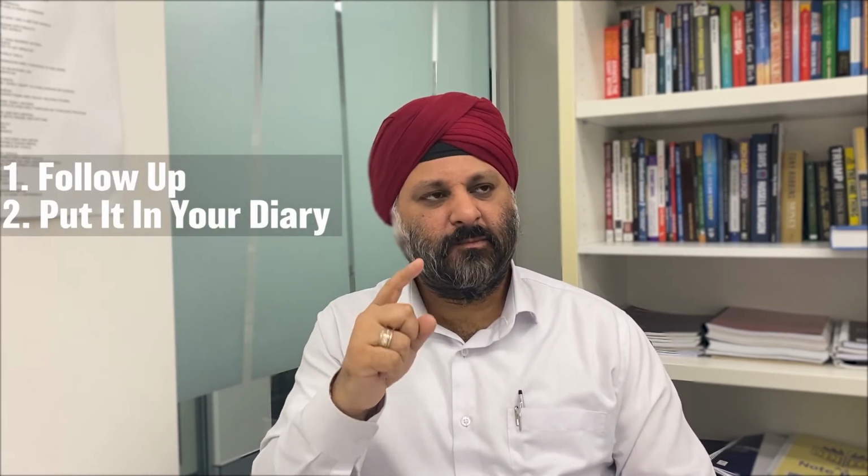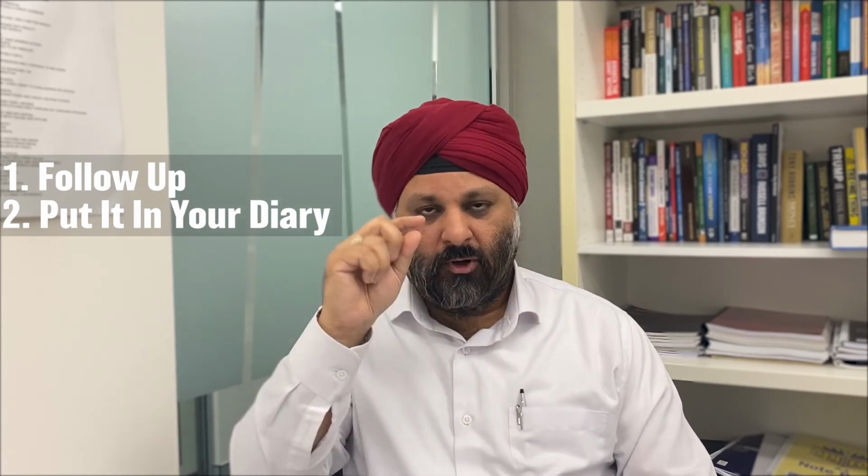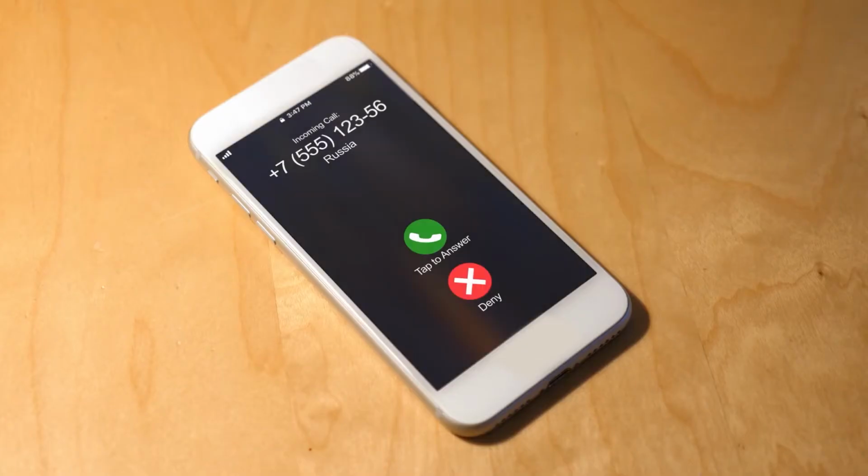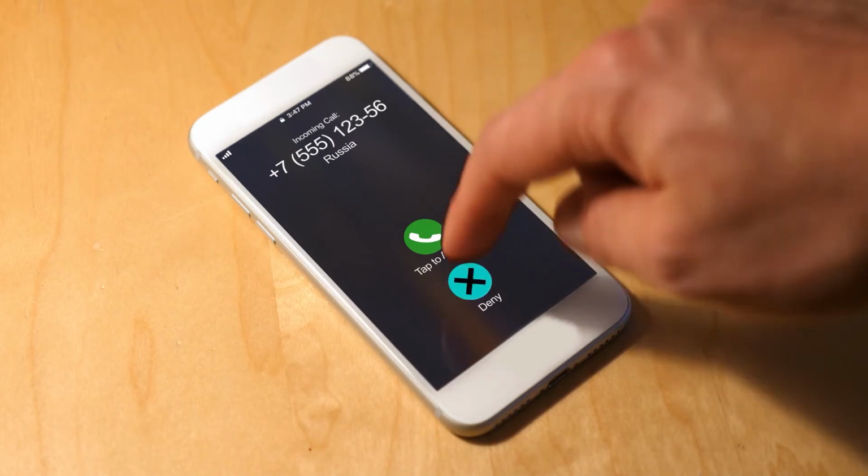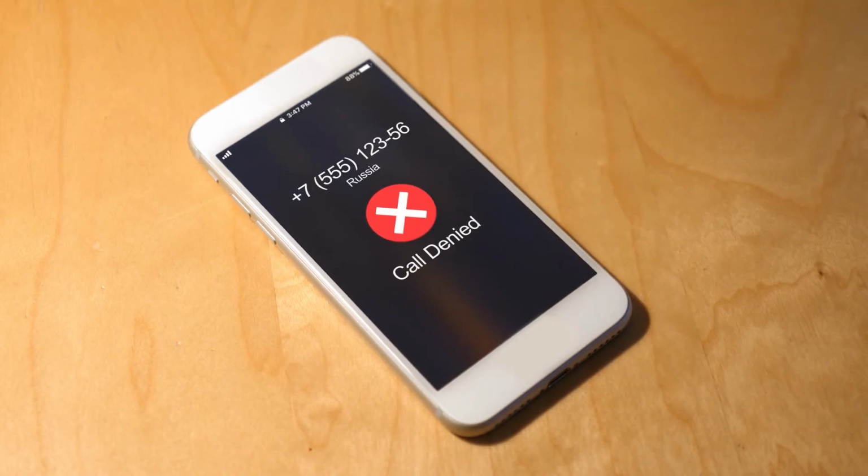Number 2, what you want to do is put it into your diary. If they have said, yes, let's speak next week, right? You want to put it into your diary, and before you reach next week, you want to actually follow up with them. Are they ready for your call? That's very important, okay? Because if you don't do that, they might be busy, they might reschedule, they might not turn up, you'll have no shows. Then what are you going to do?